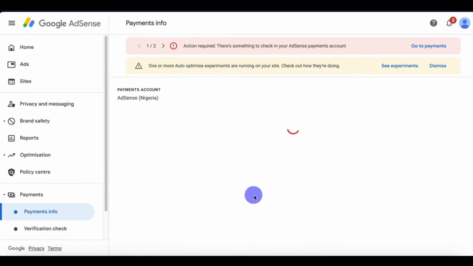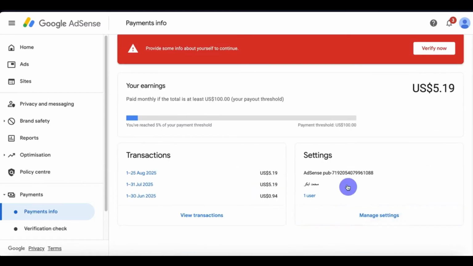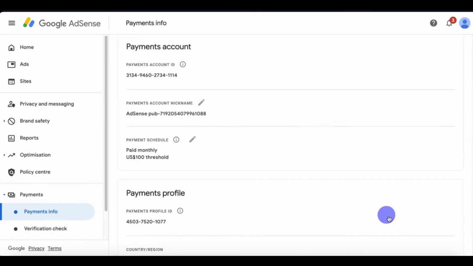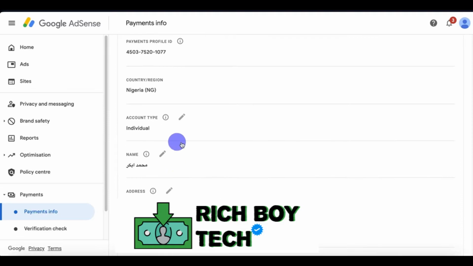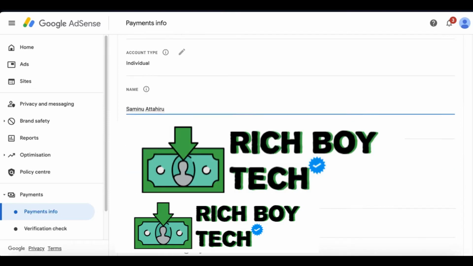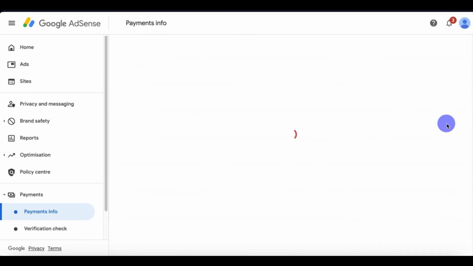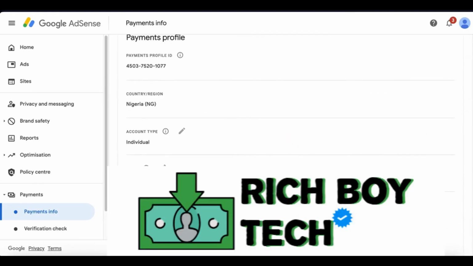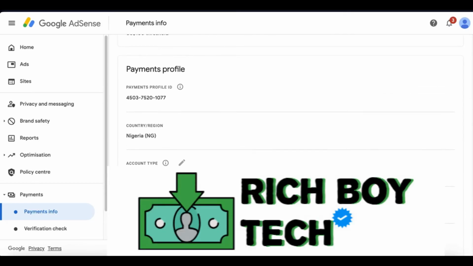First of all, click on payments, then click on payment info. So make sure your name corresponds with your ID card. So for this, let's change this name. So make sure your name is the same with your ID card. So the next step is to verify the AdSense account.